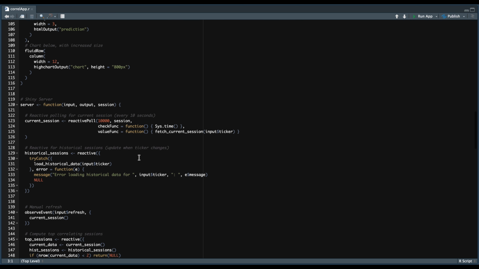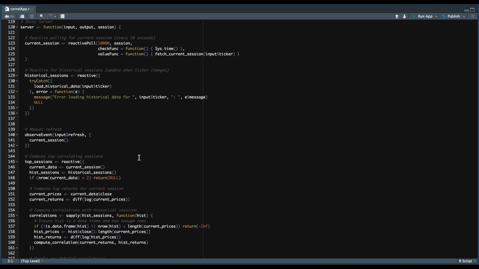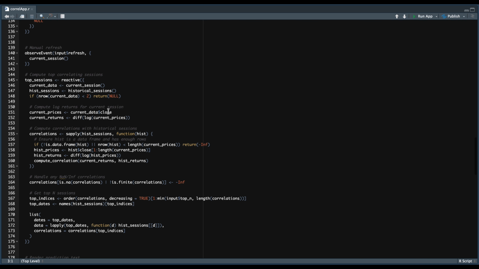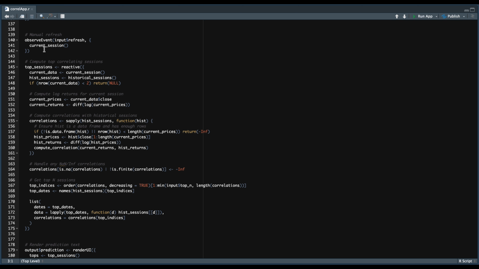Now for our server, we're going to have a couple of things in here. We're going to first start by creating a reactive pool for the current session. So as you saw it kind of flickering every few seconds, it'll just continuously fetch that data for us according to the ticker that you input. Same thing for the historical sessions. We're going to make sure we load up the historical sessions depending on the user's input. We also have that button to refresh manually. So if that's the case, we're just going to request current session.